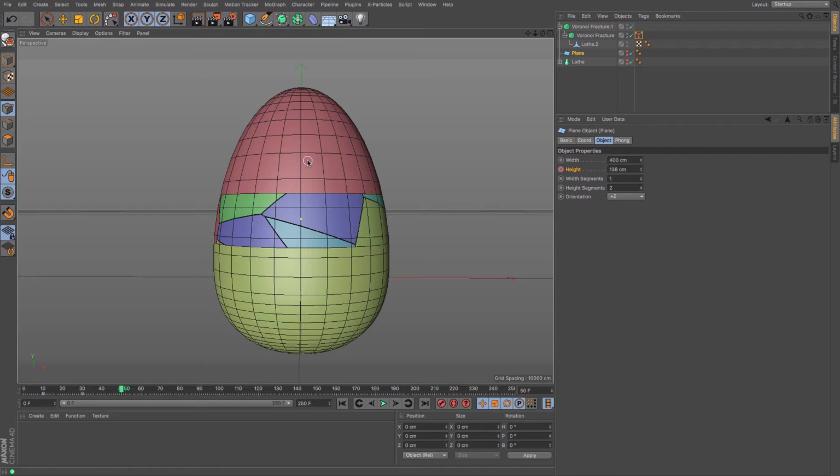Then here at 50, where it cracks a little bit wider, I want to increase the plane's height because that will increase the cracks further. Keyframe again.